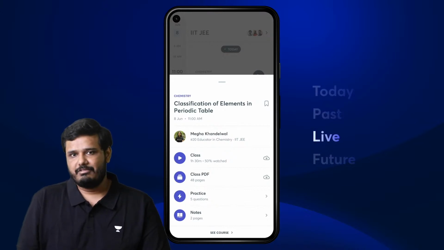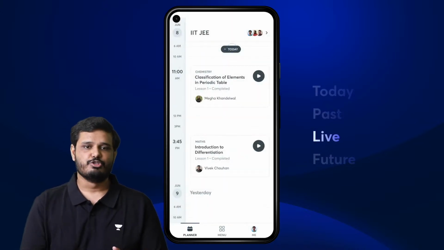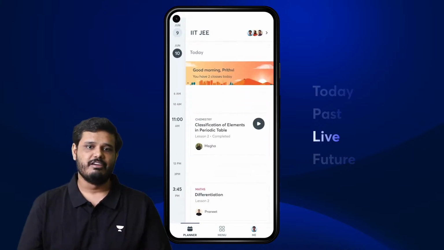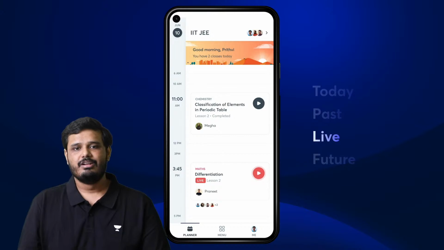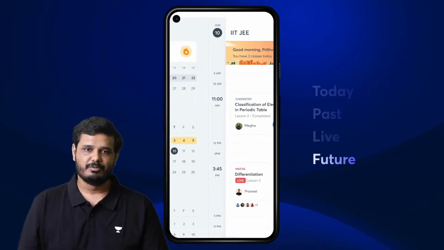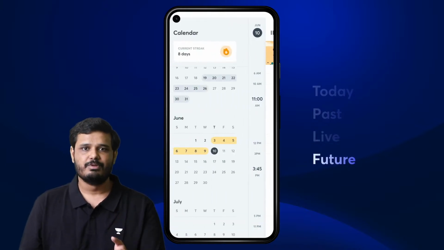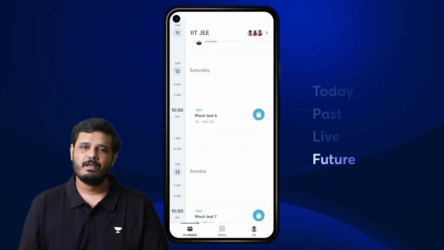When the class goes live, the planner prioritizes and shows me that class card with a live tag. Very helpful. For the people who like to plan ahead of time, Planner also allows you to scroll down and see what's coming up tomorrow. Or we have also built a very helpful calendar where you can tap on a date and jump to see what's happening on that day.